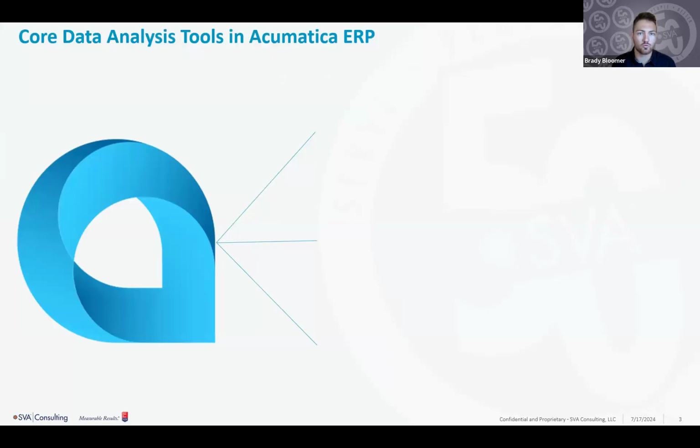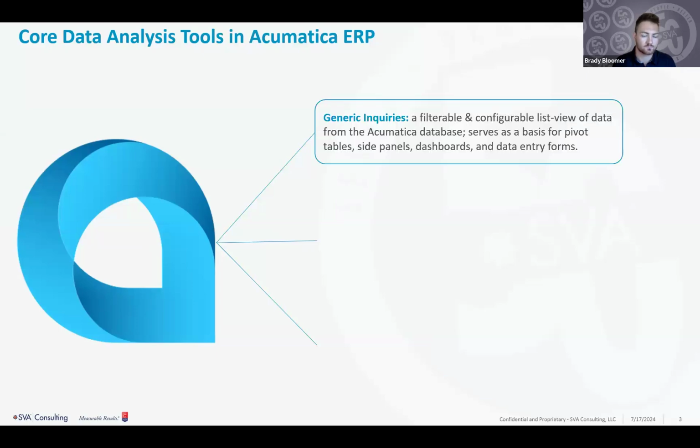For our core tools that we're able to leverage in Acumatica, we really want to highlight three areas today. Starting with our generic inquiries, which is that list view of data in Acumatica that really serves as the basis for a lot of things that we can do, including pivot tables, including side panels, dashboards, which Kaylee and I will show you today in our live demo.